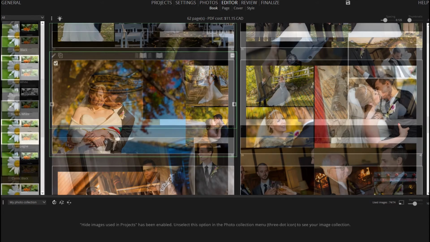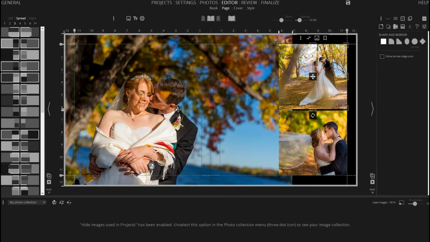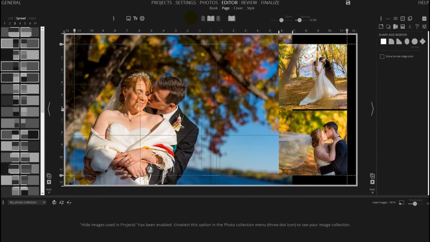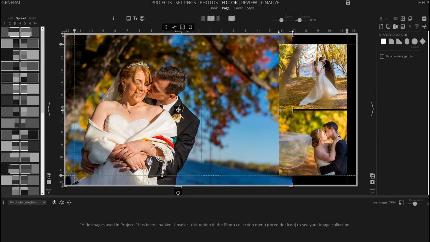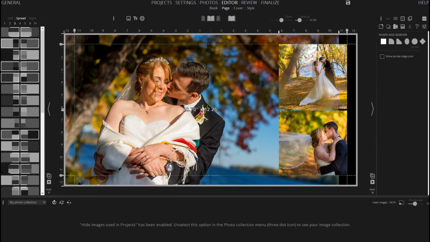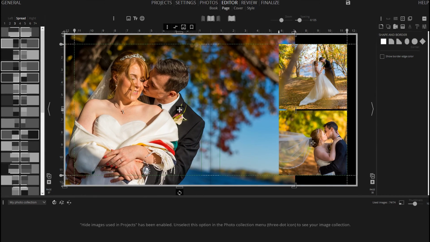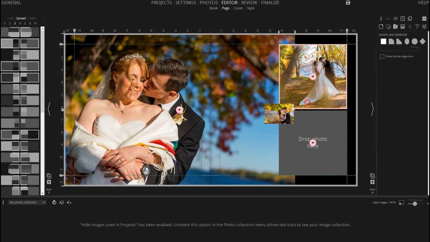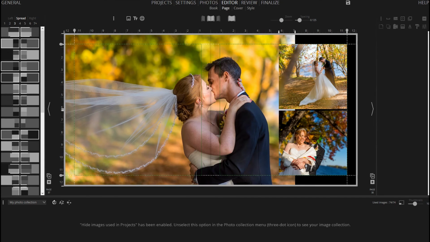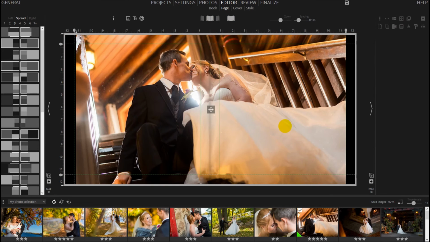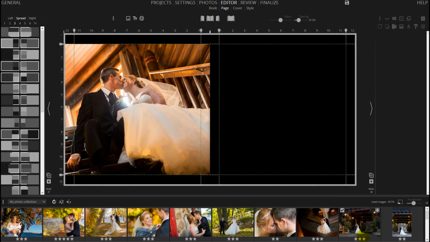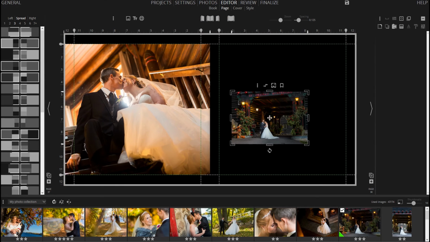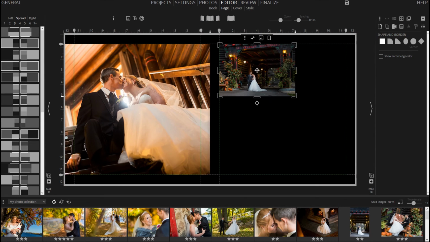If you want to fine-tune your layout, open it in Page Editor mode. In the Page Editor, individual frames can be resized and repositioned. Or you can swap images between frames. The Page Editor also lets you manually create pages from scratch. Drag and drop images from your photo collection. They will auto-align, but you can also manually position them.